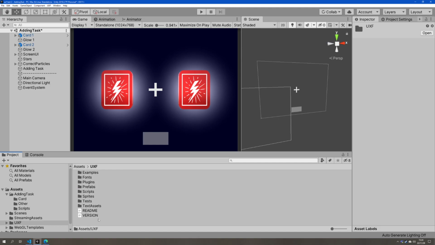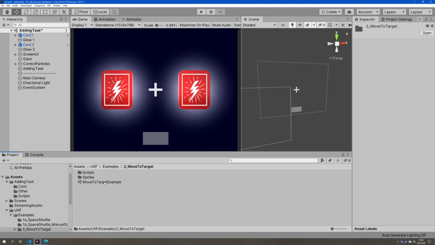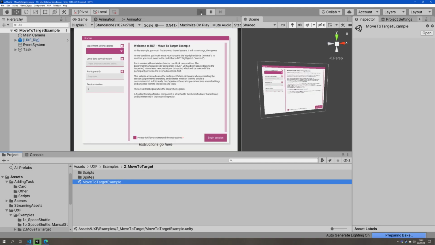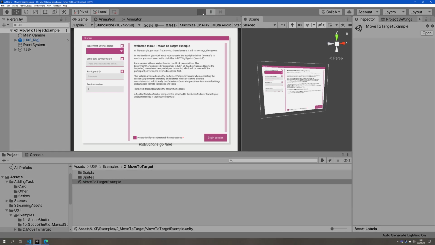So let's first go to Uxf Examples here, just to show what kind of thing we might want to do. We can go maybe to this one. And if we play this, in this experiment, it's going to give us a user interface where we can select one of several experiment profiles, which provide some kind of settings for our experiment, which you can customize.